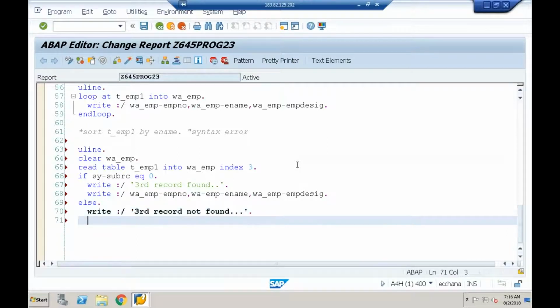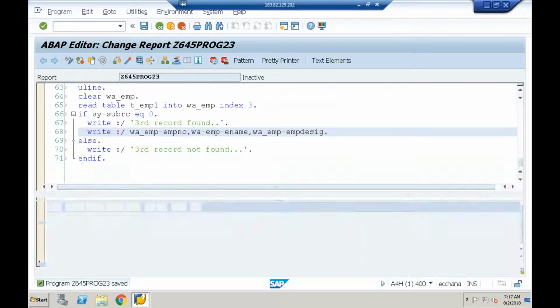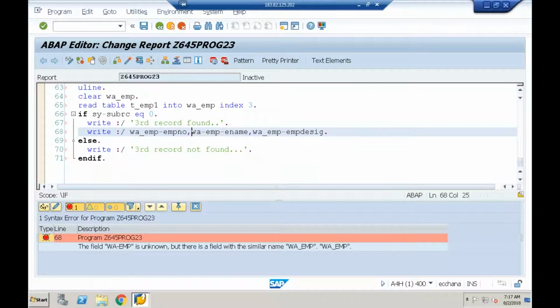So what I'm trying to check here is whether I can do the searching based on the index, whether indexed search is possible on sorted internal table or not. Okay, so when I execute, what is the error? Yeah, W underscore. Now I gave it as hyphen.